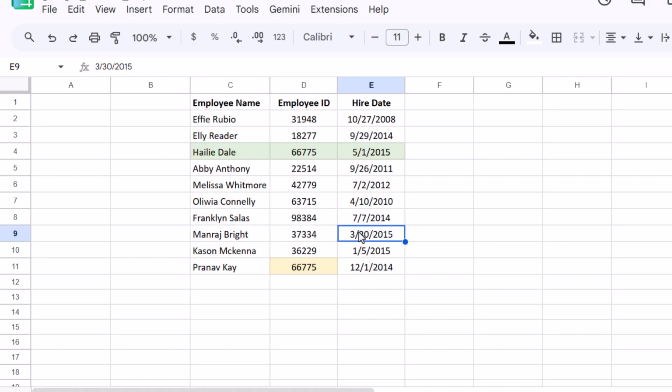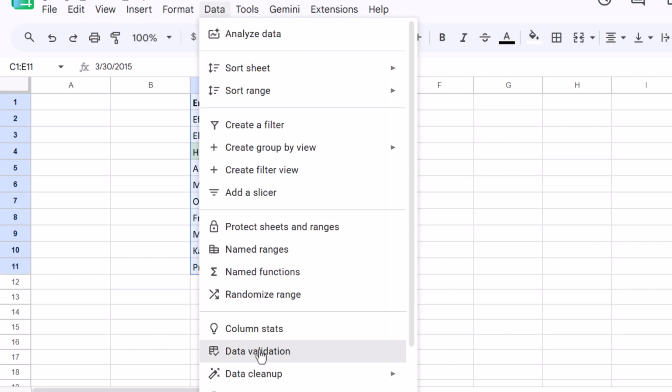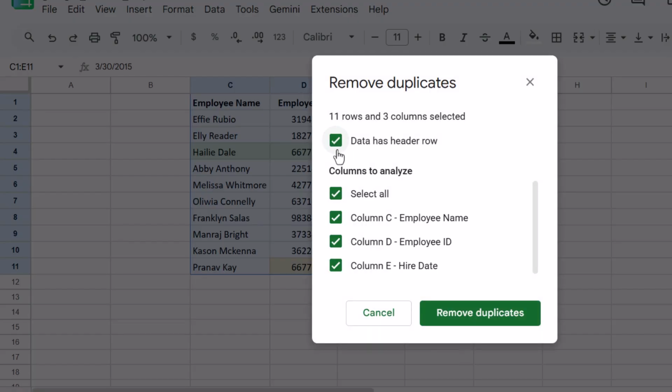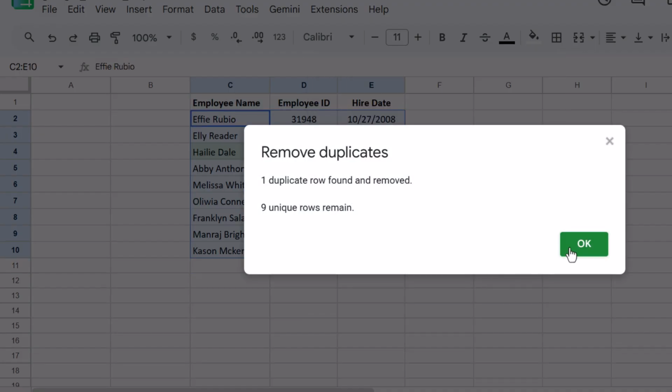Now, if I also wanted to remove the last row, even though only one column is duplicative, I'll select all of my data again and go back to Remove Duplicates. And I'll say, again, there's a header row, but I'm only going to select the employee ID column and then remove that duplicate.